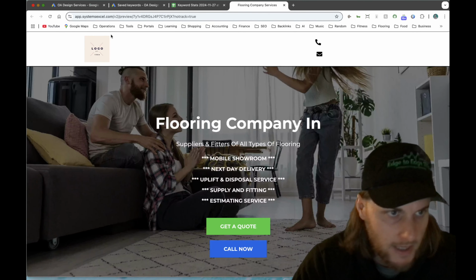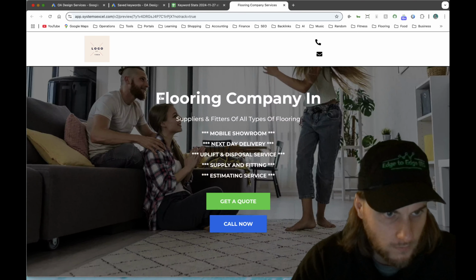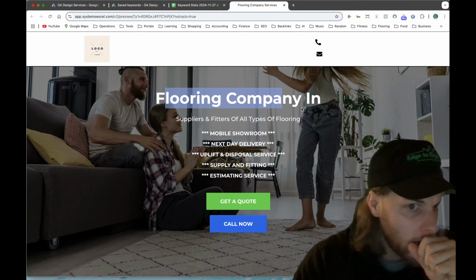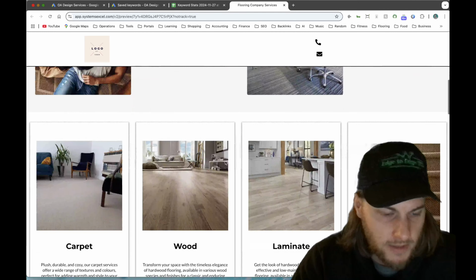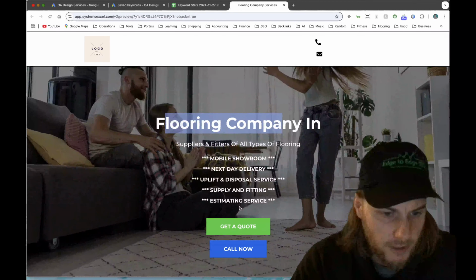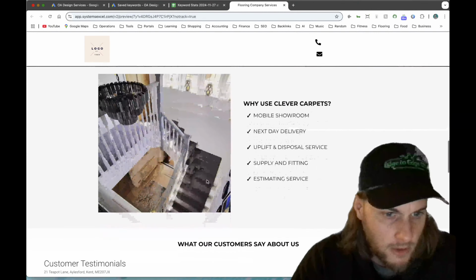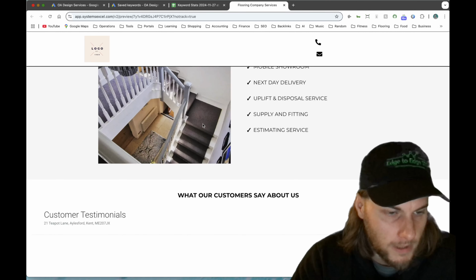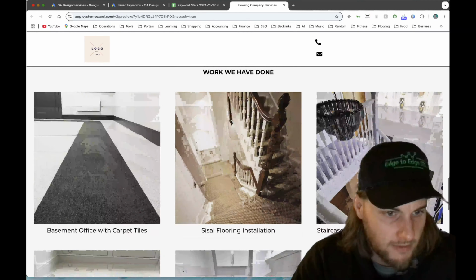So we go over to here. You can see this is an example of a landing page, and this one here, you'd put flooring company or flooring services, and then you'd put all of your different services on this landing page. You'd make sure that you're getting people to get in touch for a quote or call you. You'd put all of the information about your business on here, so you'd put mobile showroom, next day delivery, all of that kind of stuff.